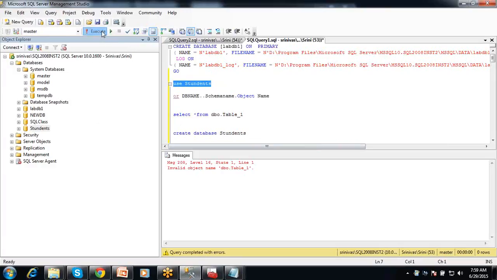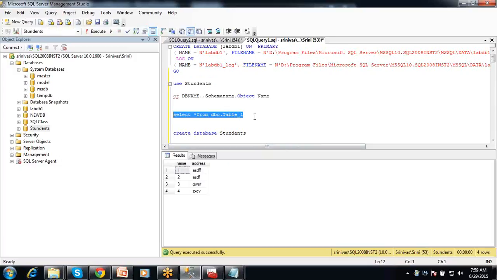If I execute it, the query completes. As soon as you run it, your session is set to the required database. Previously it was running under the master database. Now if you run the select statement, you will see the results. So this is where you can switch to your database. That is one way. The other way, let me go back to master.